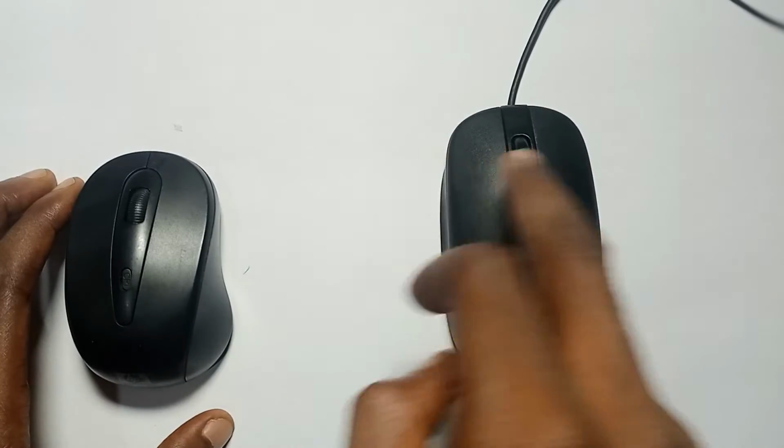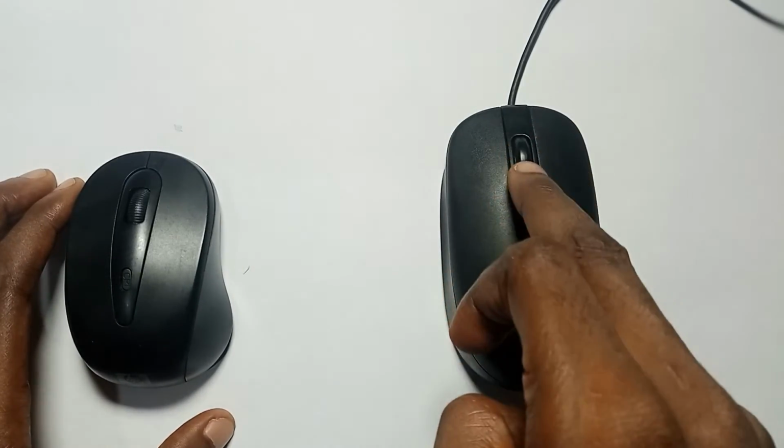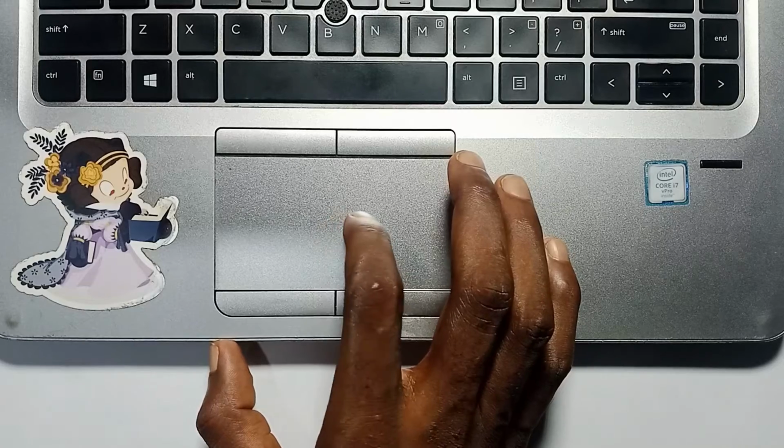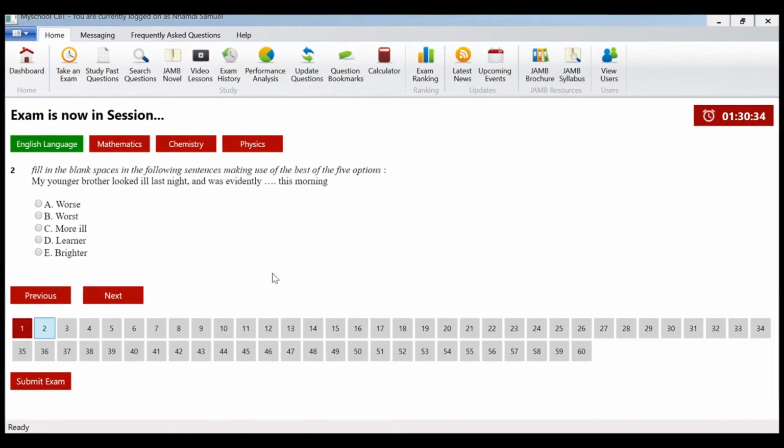The left button, this is the right button, and this is the scroll wheel. To direct your cursor through this surface and hover around the question. If I press key S, a dialog box pops up.